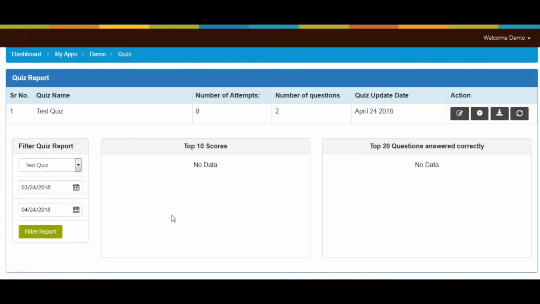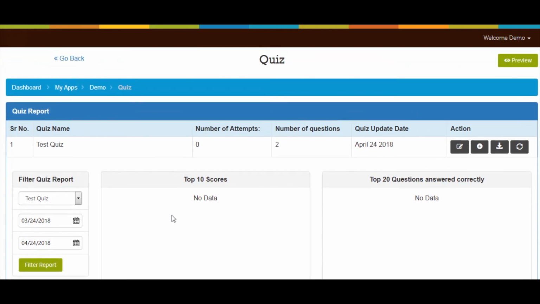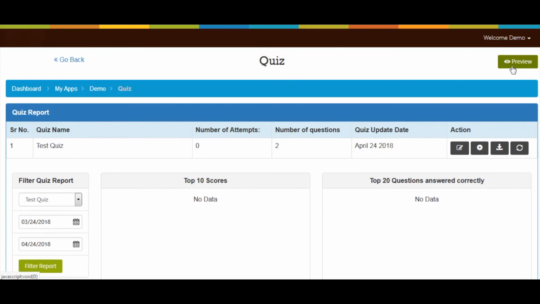In top 10 scores area, you will get updates about the latest top 10 scores. In top 20 questions answered correctly area, you will get updates about the latest top 20 questions that have been answered correctly by maximum users. If you want, you can check the functionality of your quiz page by clicking on preview button here.